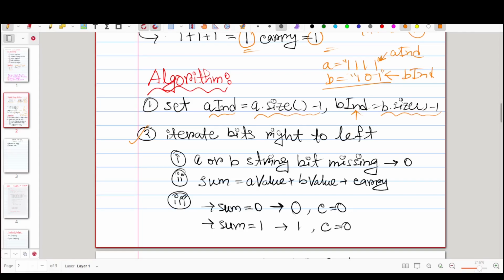Now we initialize the a index and b index, and we iterate from right to left in these directions, and we take another additional string, answer, to store the answer. One main thing is, when a or b has a missing bit, that means when the a index is over here and b has no valid bits, you consider it as 0. Another thing is, sum equals a value plus b value plus carry.